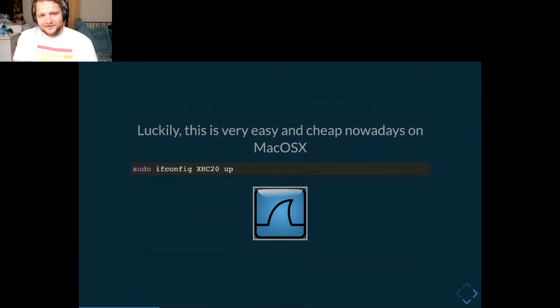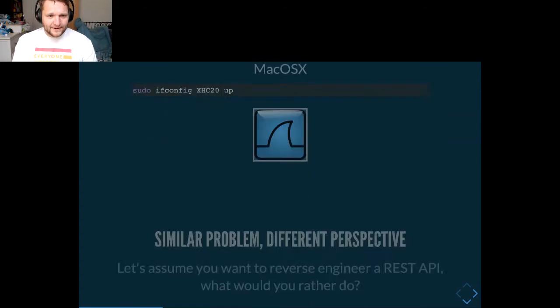So luckily, nowadays, this is extremely easy and cheap on macOS. You only have to run this command, and then it opens up a virtual USB interface that you can just eavesdrop on using Wireshark. So that was pretty good.